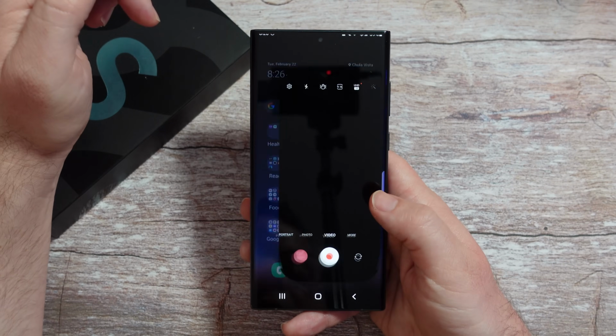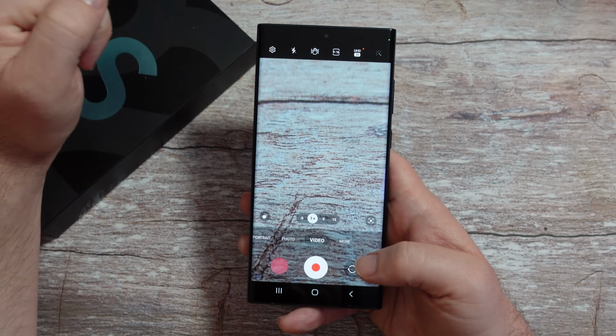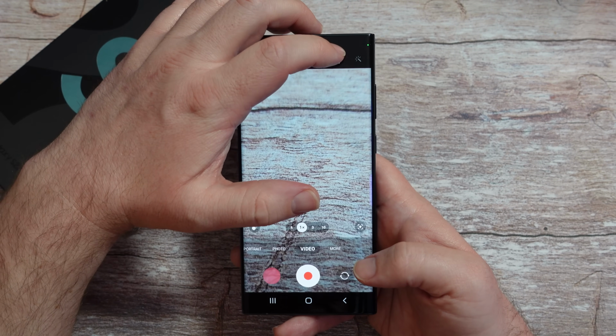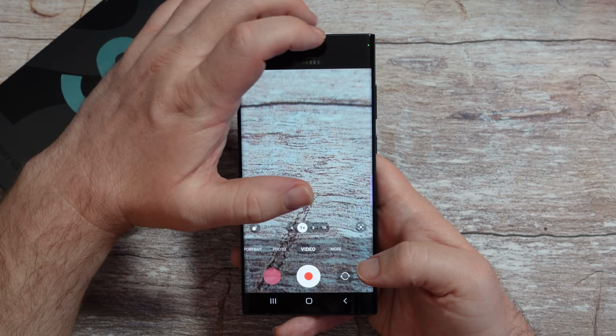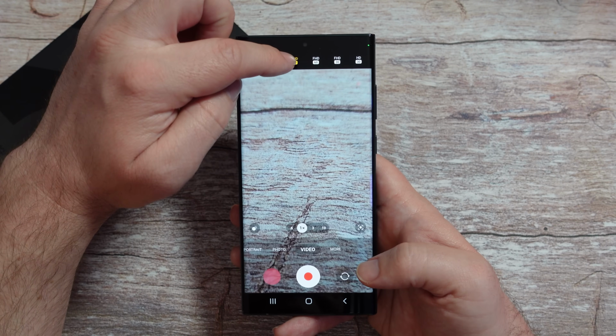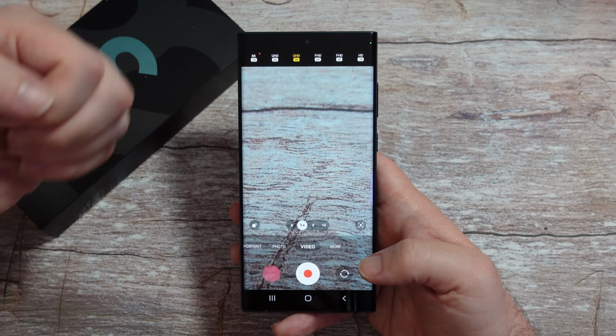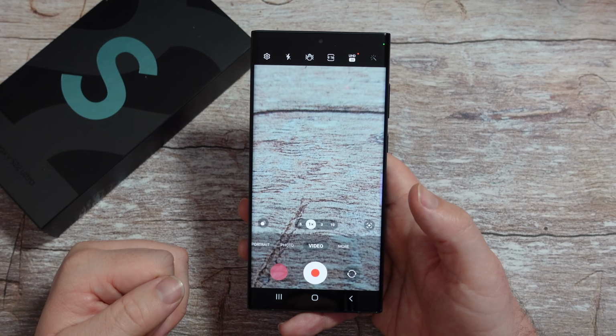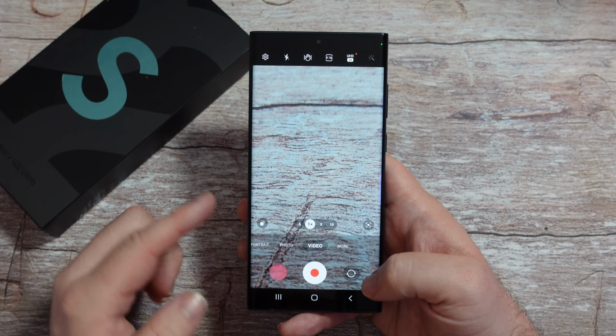Next, go into your camera, go into video, and once you're in video, you're going to see up here it shows the resolution of what you record at. Tap that. I would change it to at least UHD 30 or UHD 60. That means it's going to record your videos at 4K. Now you have to do that for both cameras.